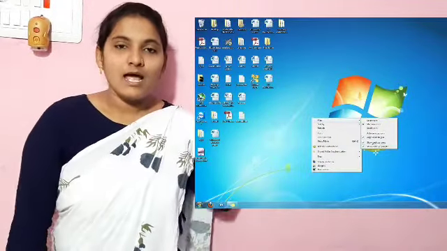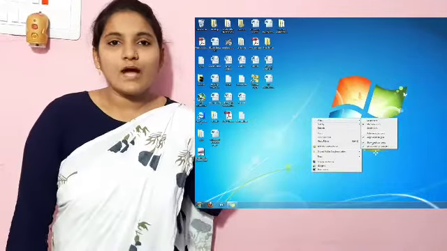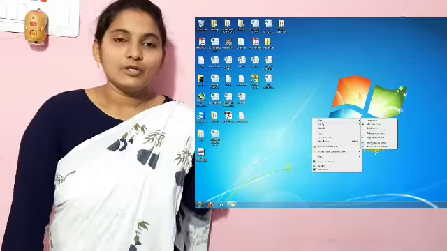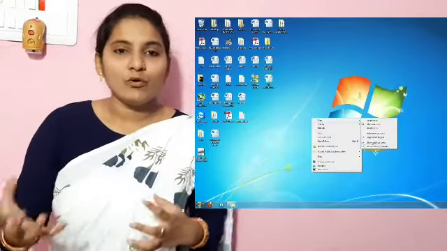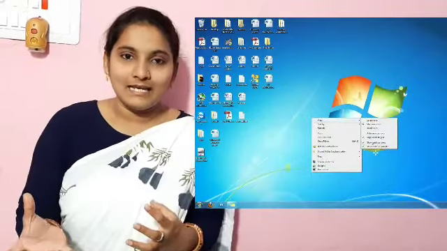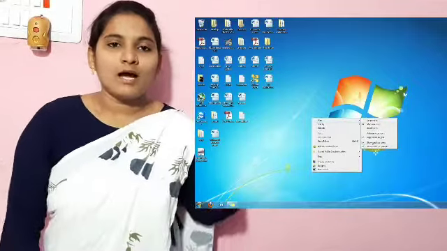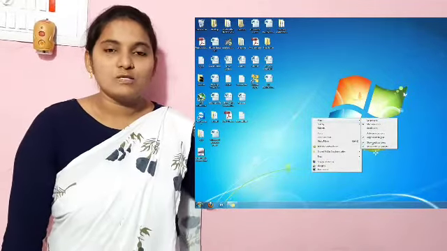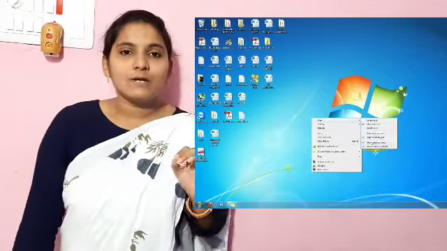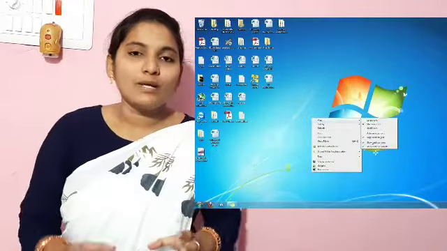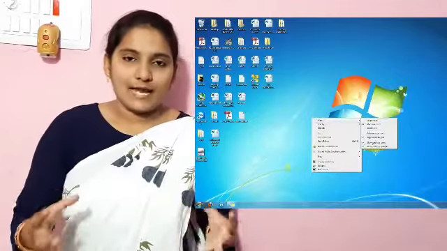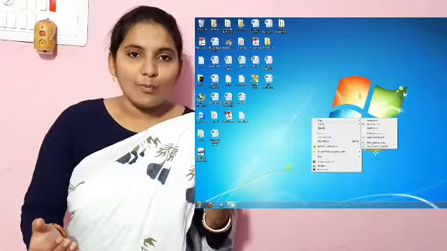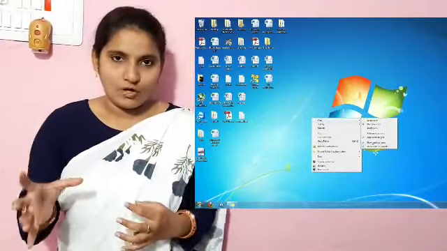What do we call them? Icons. What is the use of icons? We can use these icons to open files and folders immediately. If you double click the mouse pointer on an icon, it will immediately open the files and folders.